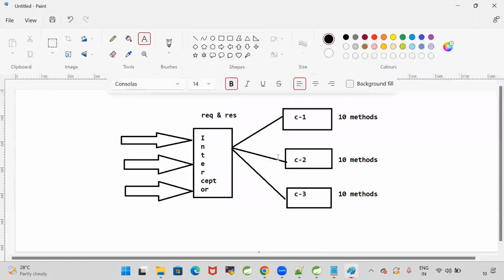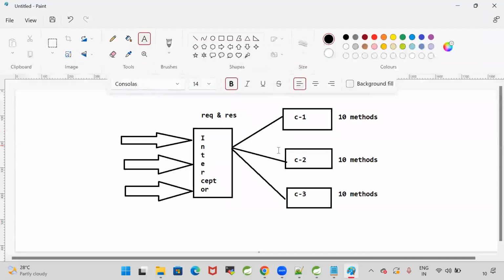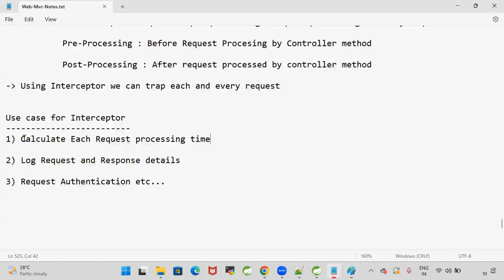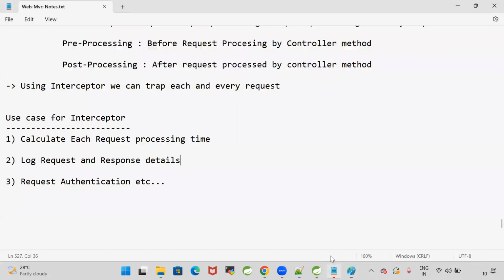Whenever a request comes to our application, I want to calculate each request processing time. So after receiving the request, how much time it took to send the response to the client. That processing time calculation I want to do. Log the request and response details. So whenever a request comes, I want to print a message, request received. This is the information I got in the request. Whenever the response is being sent, I want to print the message: this response is going to the client. This request is coming and this response is going.